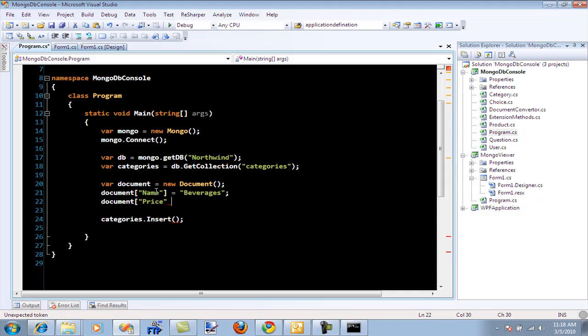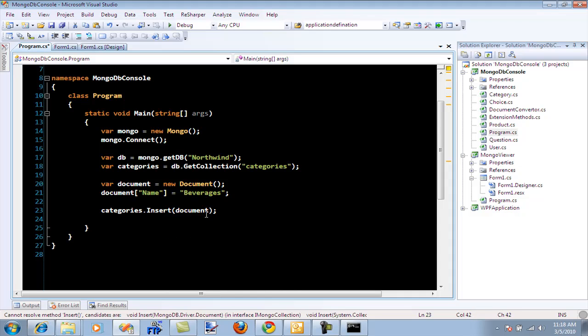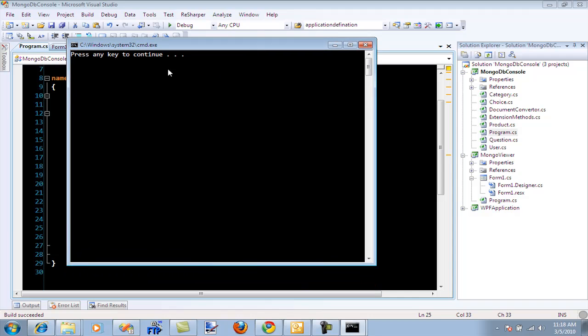Okay, yeah, price. It doesn't really mean anything, so I'm just going to do category with the name, because the price doesn't really make any sense, right? And then I'm going to say, okay, insert the document. Mongo.disconnect. Let's run this, and you'll see it just ran the console application.